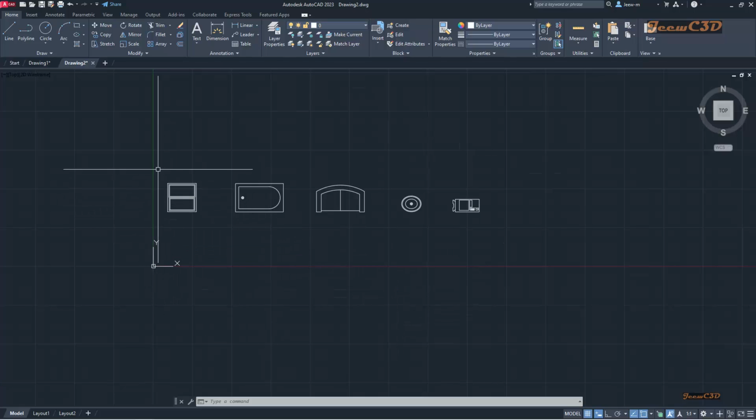So I will select this object. This is the window frame. I will click this drop down to get the related layers, and I will select window from here. Now it will become red.